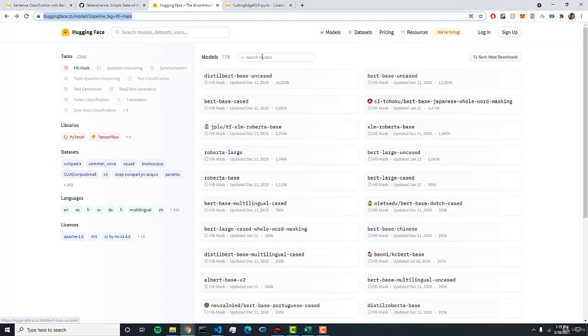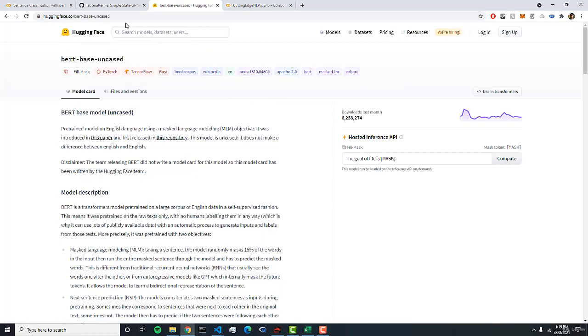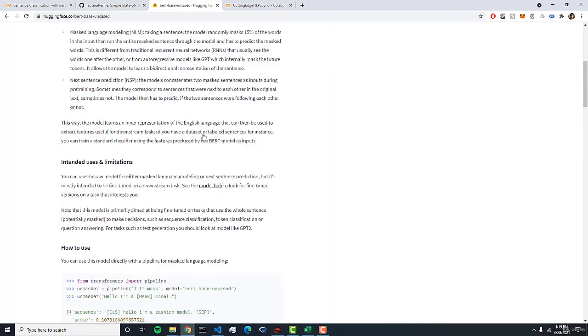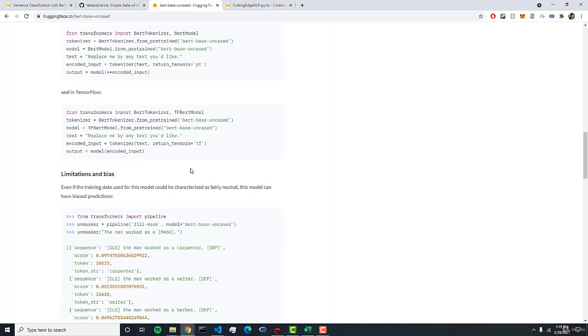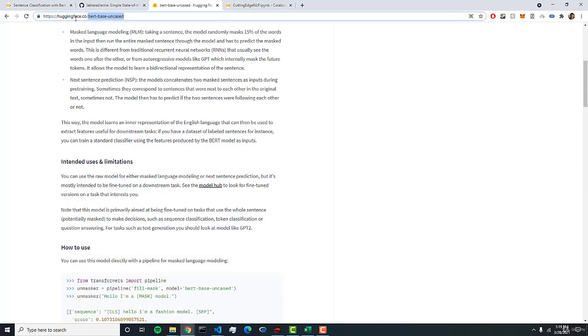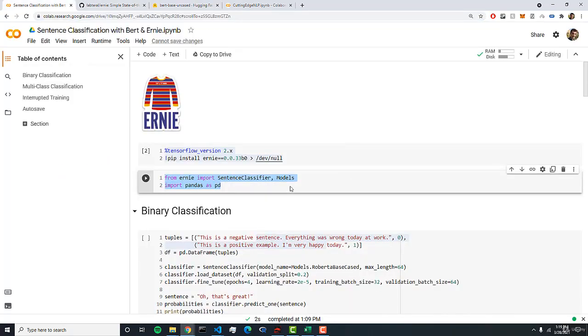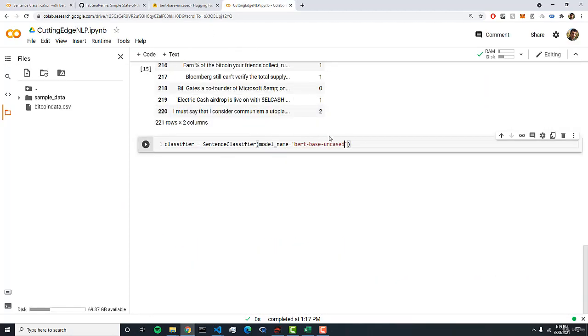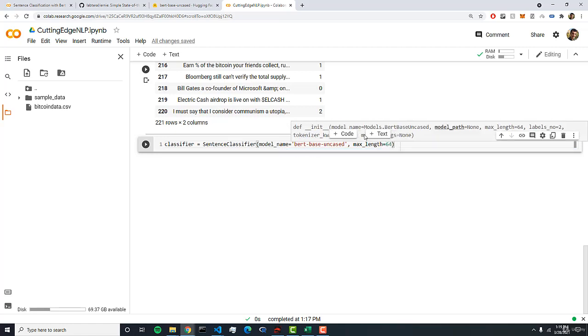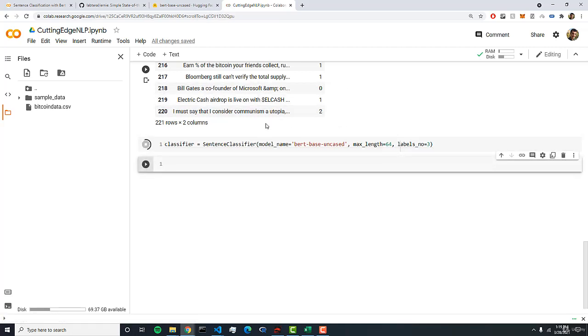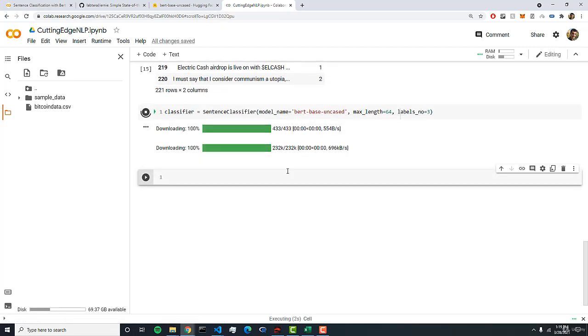The one that we want to use is the BERT-base-uncased. So I'm going to click that. If you want to read the documentation, feel free to do that, but I'm just going to copy this, go back to my notebook, and paste it here. Then I'm going to set the max length equal to 64, which is just the cap of how many characters we're going to have in our data. And then here we want to pass in the number of labels, which is 3 because we have 3 labels. So let's run this, and it's going to download this model.